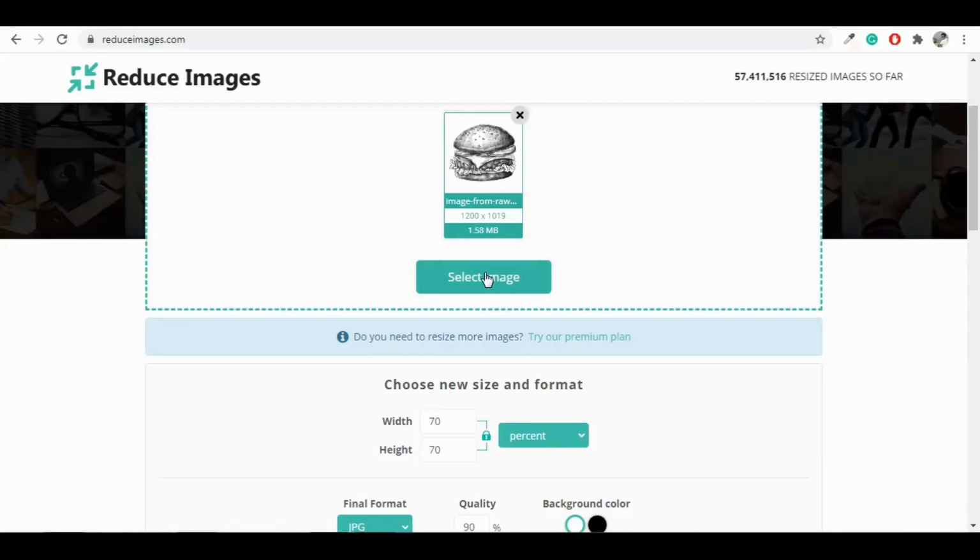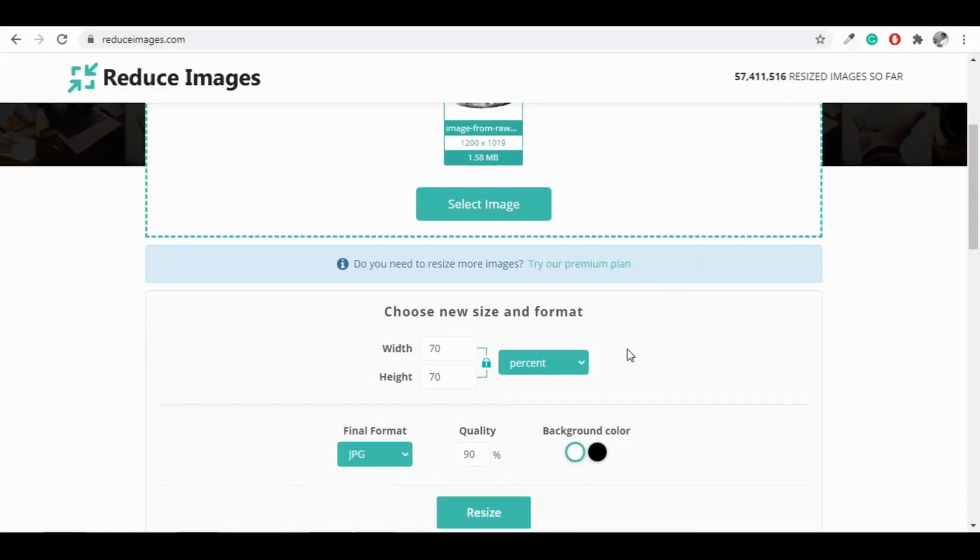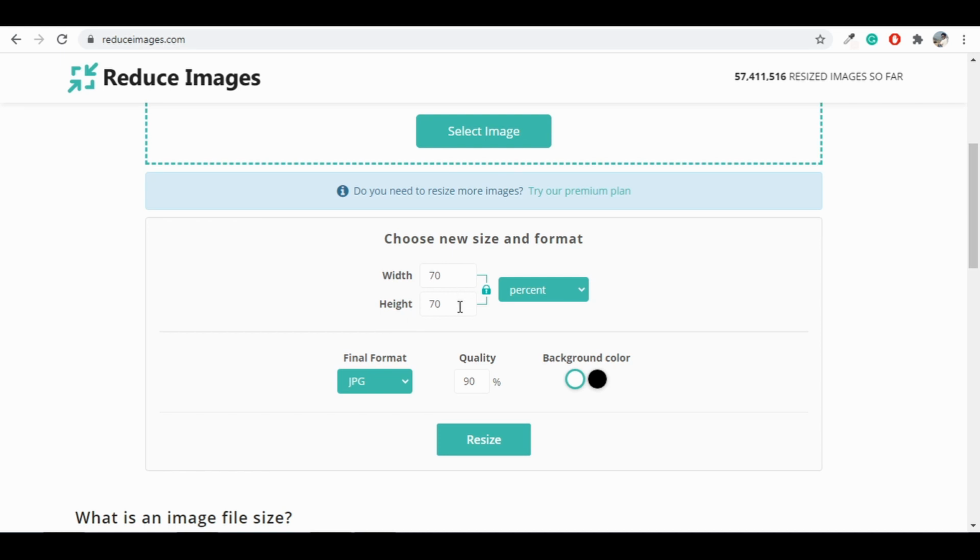The width and the height is in percentage. I do not understand percentage much, so I'm going to make it pixels. I'm going to reduce the width to 500 or even 400. We do not want it so big, make it 400.